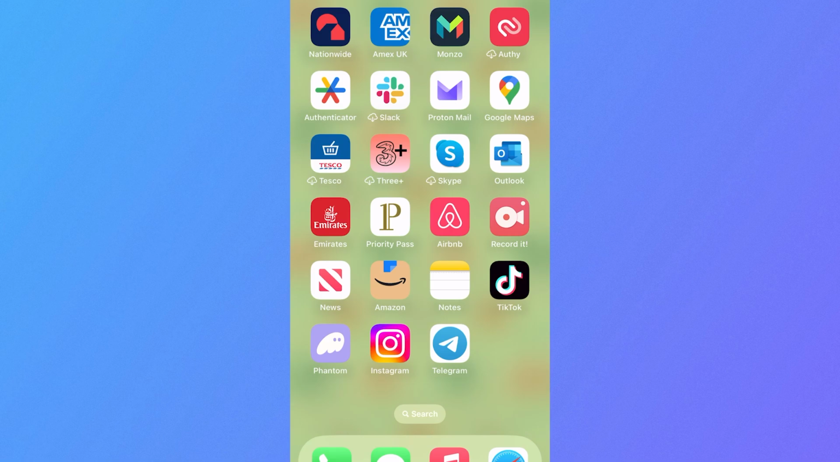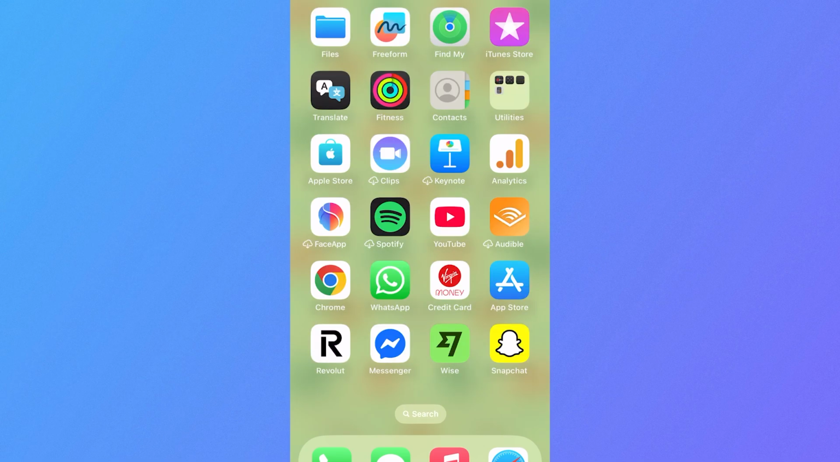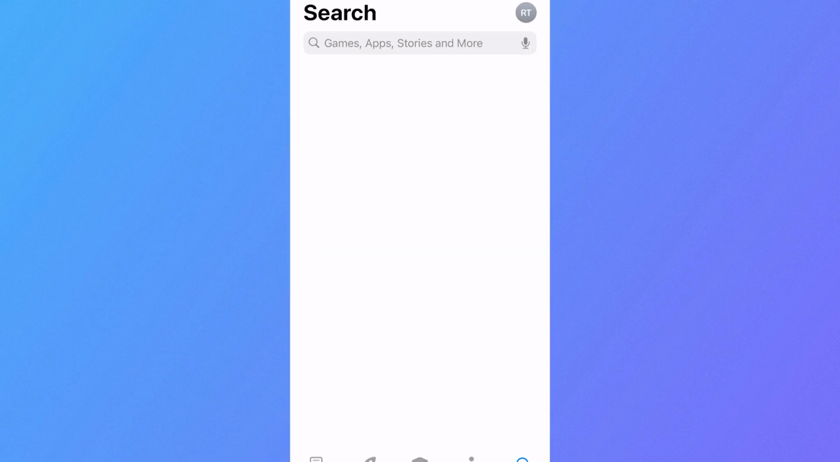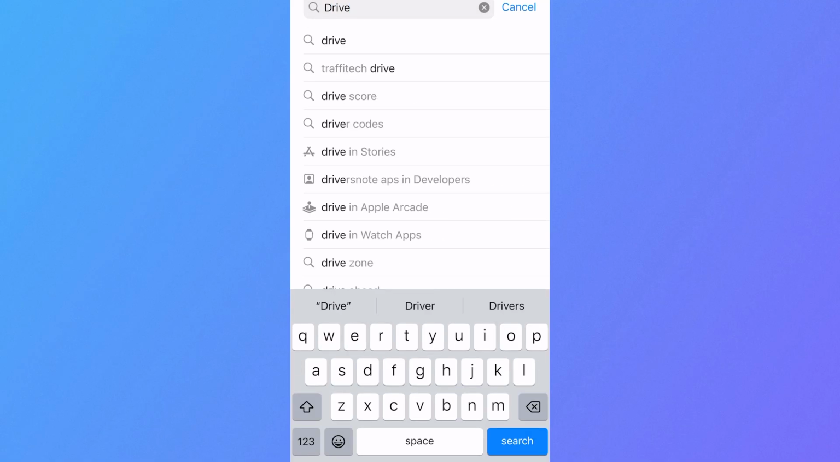In this video, I'm going to show you how to send large files from your phone to your computer. So if you want to send a large file such as a video or a document from your mobile phone to your laptop, then the first thing we need to do is just open up the App Store on your mobile device. In the search box, just type in the word Drive and hit search.